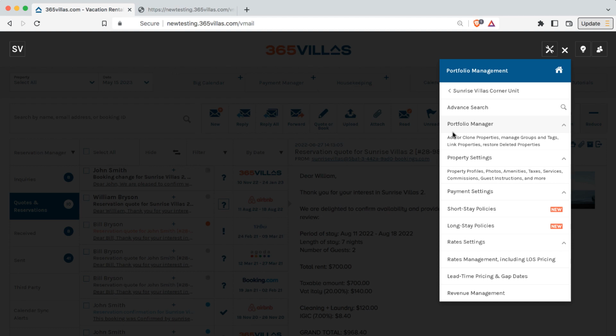The Portfolio Manager is where you add or clone new properties, organize your portfolio by categorizing your properties in groups, and assign tags to properties to help you manage your properties in the system more effectively and to better enable your guests to find what they're looking for on your website. Linking properties lets you associate similar properties in your portfolio so that you can then instantly provide guests with more property options to choose from when responding to their inquiries. This is handy, particularly if the property they've inquired about is no longer available.